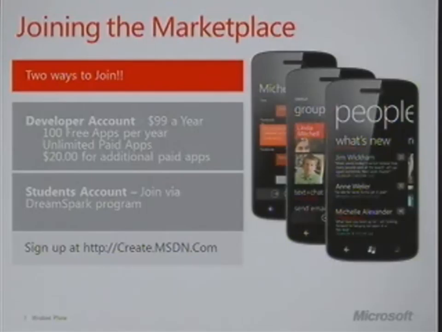And you have an unlimited amount of paid apps you can put in there. If you want additional paid apps, it's $20. I think it's $19.99 for additional paid. I'm sorry, I should change the slide. Additional free apps. That's pretty confusing, isn't it? Just making sure you guys are awake. That was my point here. If you're a student, whether you're going to college full-time or whether you're taking classes at a community college, we have a DreamSpark program that makes it free.